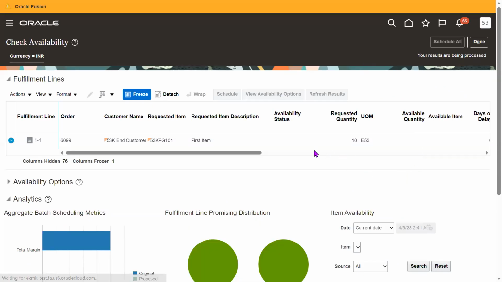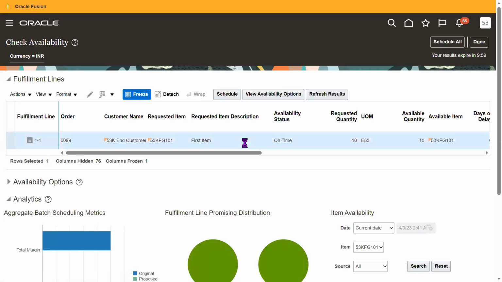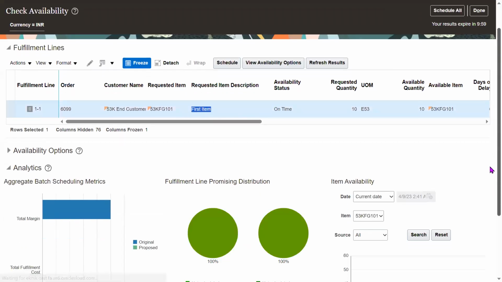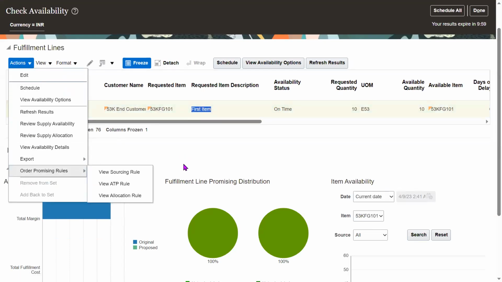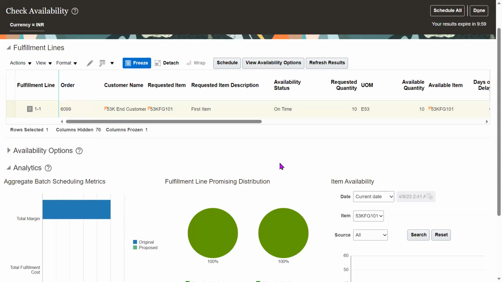In the availability screen, select the line. Keep your cursor on the line. Go to actions, go to order promising rule and click on view ATP rule. What ATP rule is called for this sales order, you can verify from here. You can also view the sourcing rule. From the availability screen, I am verifying the ATP rule.